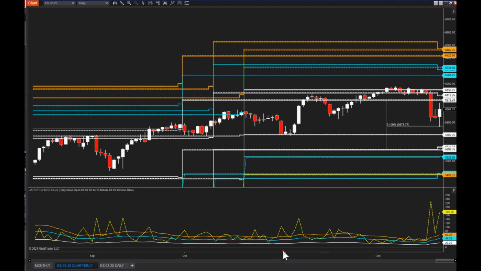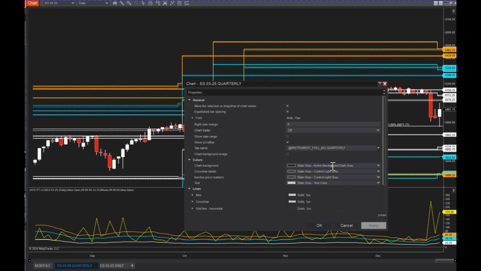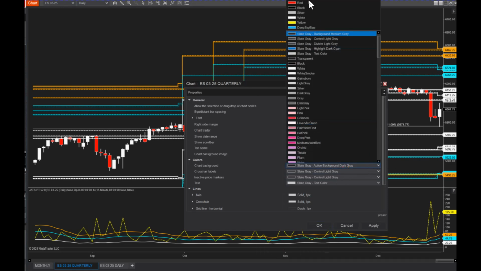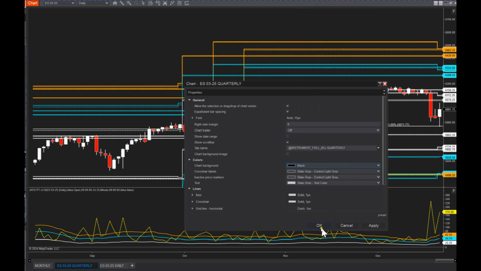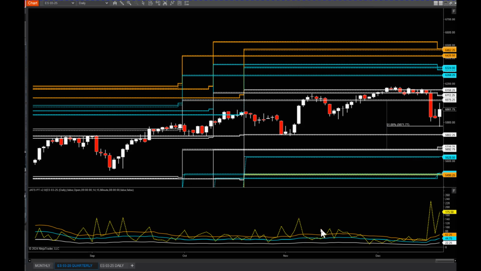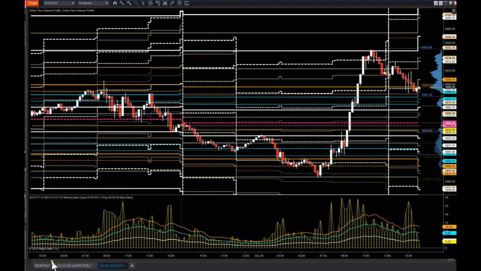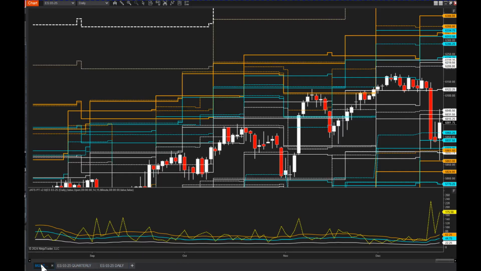If you're new to NinjaTrader, you can change your chart properties right here, chart background. I need to go ahead and change my master settings. I just keep forgetting to do it. I think I have a master slate setting or something. I need to change it to whatever this is because it makes it easier to see. Okay. Change this.